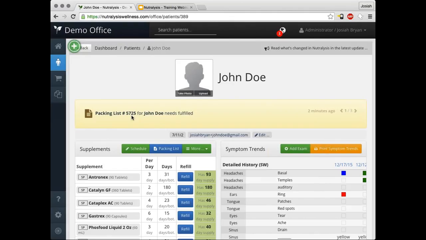That means that as soon as you complete the packing list here, you're finished with the patient interaction, an alert is generated that automatically appears on your front desk indicating that John Doe's supplement list is ready. No more walking paperwork up front, no more having to handwrite out a list of what supplements to take. Nutralysis handles streamlining your office communication for you automatically. Let's look at this packing list.